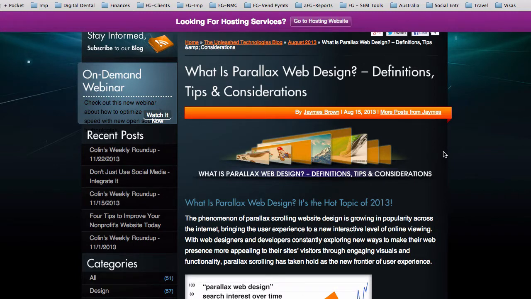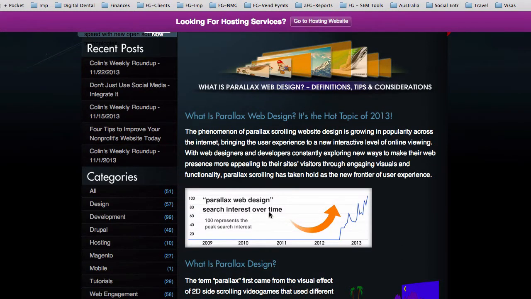It does look really nice. It's kind of flashy, but it is a trend. And as far as trend goes, I'm always a little bit hesitant to jump on the trend first, but if it proves itself, then maybe it's worthwhile. So you can see here the Parallax web design search interest over time, and it's got the hockey curve. So people are talking about it. It is kind of a new thing.